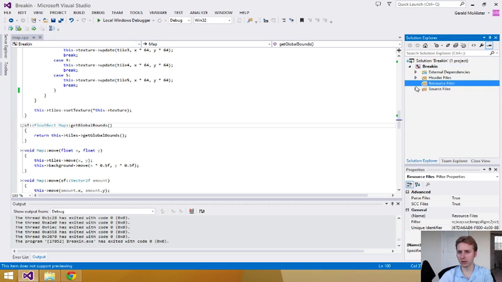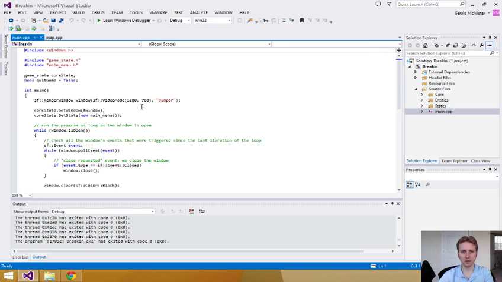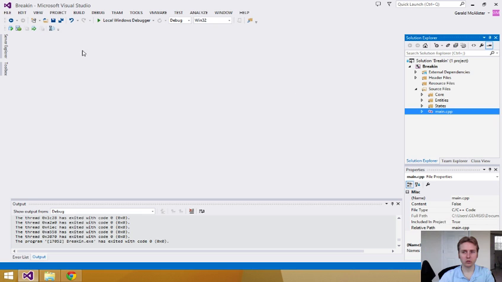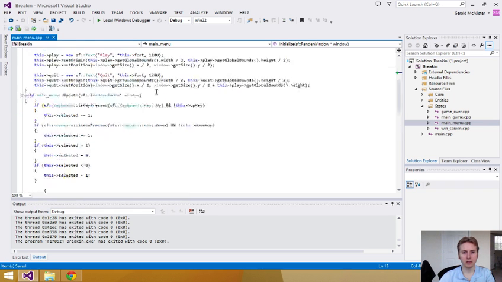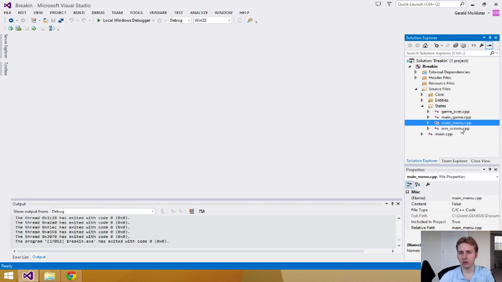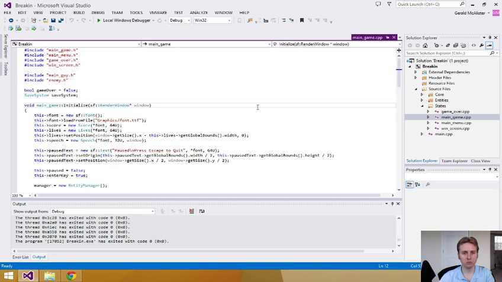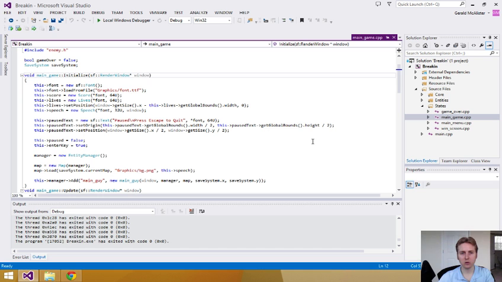So let's go through real quick and update our initial stuff to say some different things. Let's title this from Jumper to Breakin. Then we will come over to our states, go to main menu, and rename this to Breakin. So we've got that all ready to go. And then we have our main game state, which is what we're going to be mainly focusing on updating.